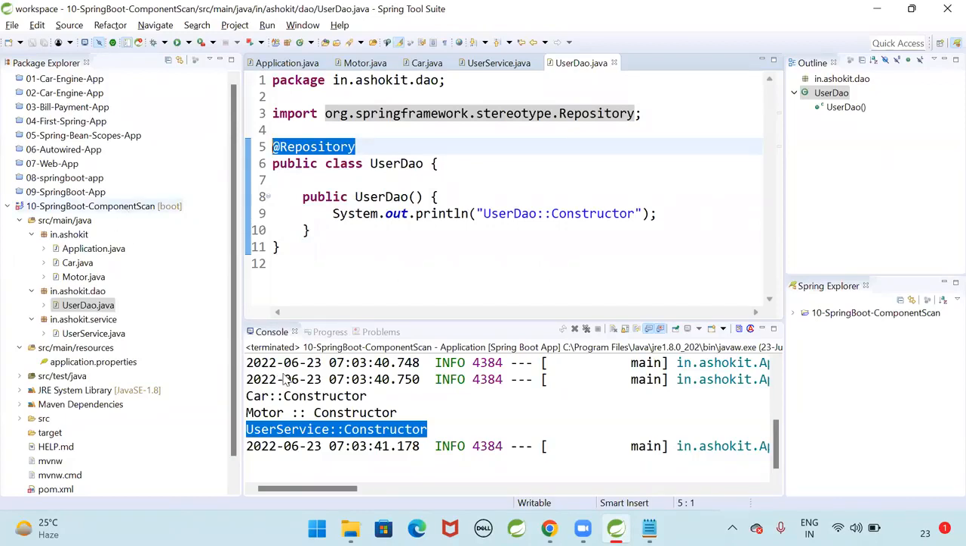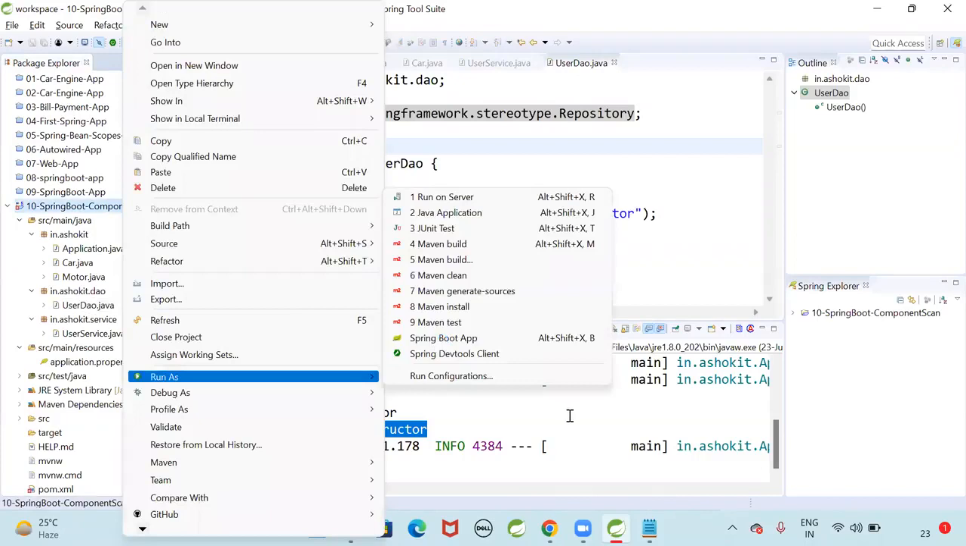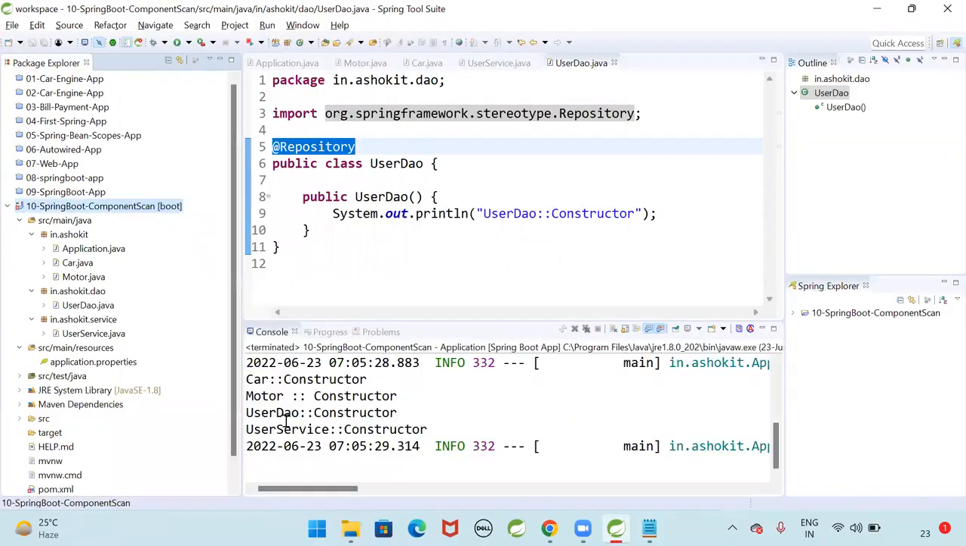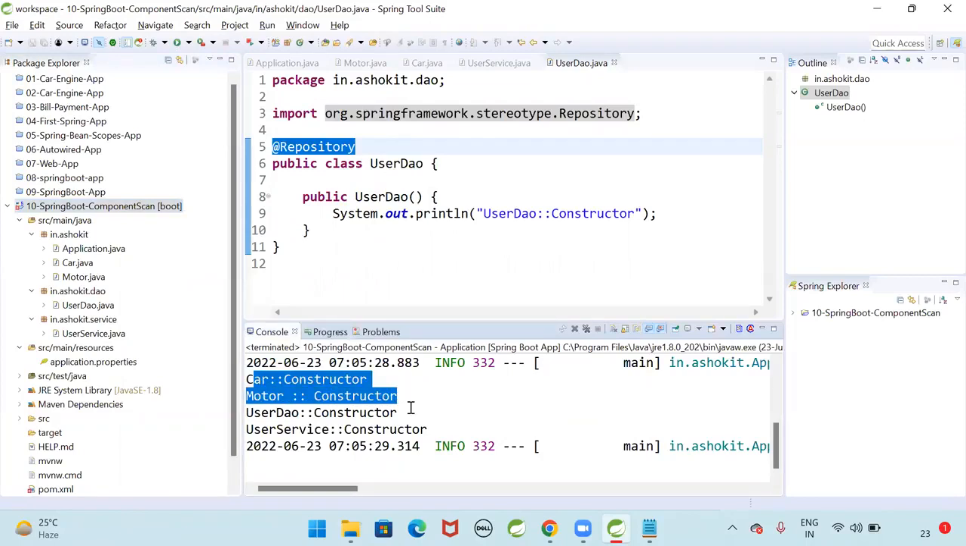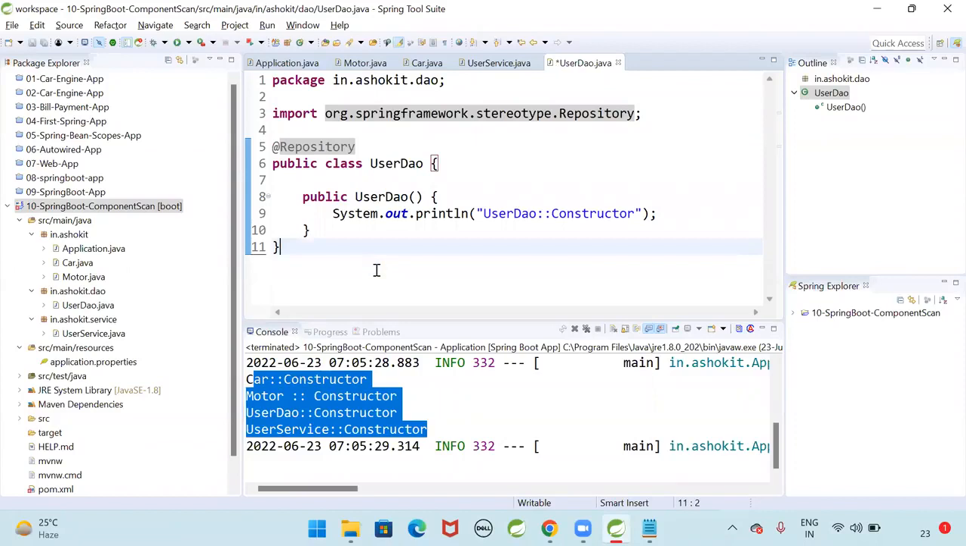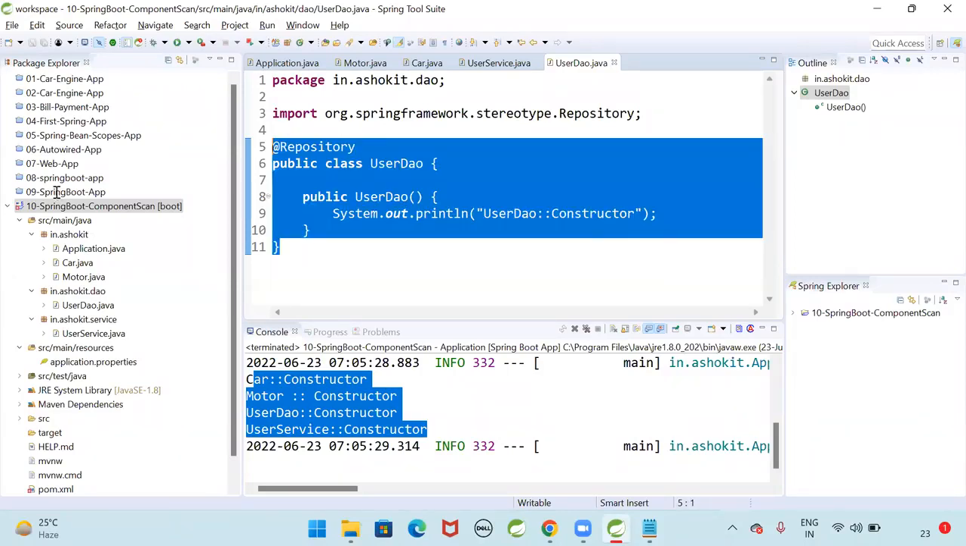Right click on this, run as boot application. Now can you see, car object created, motor object created, DAO object created, service object created. For all, even though the classes are available in different packages, this IOC container scans those packages and creates the objects for the classes which are represented as a Spring Bean. That concept is called component scanning.